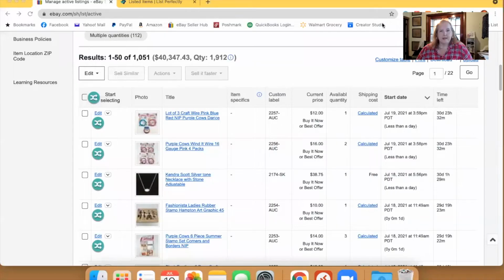So I'm just going to share my screen here. All right, so for instance, these top two items on my eBay. Well, first I list on eBay, and then I will send them to ListPerfectly. So these two items right here need to be sent to ListPerfectly. So I do the start selecting.